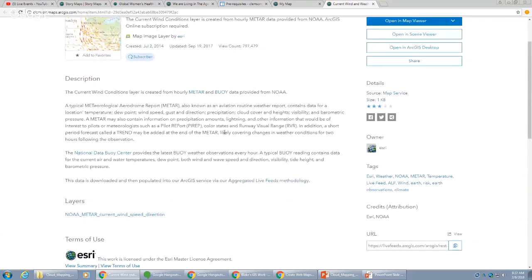And I was hoping it would say, yep, okay. And it tells us these are weather observations reported every hour. So these are not necessarily true real-time data, but they are near real-time data. So these observations are no more than 1 hour old.